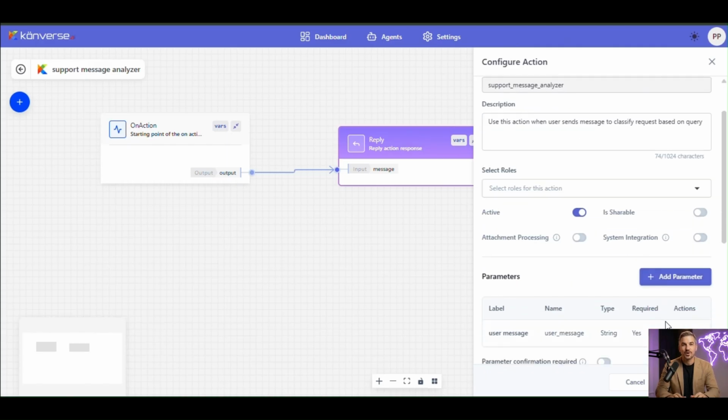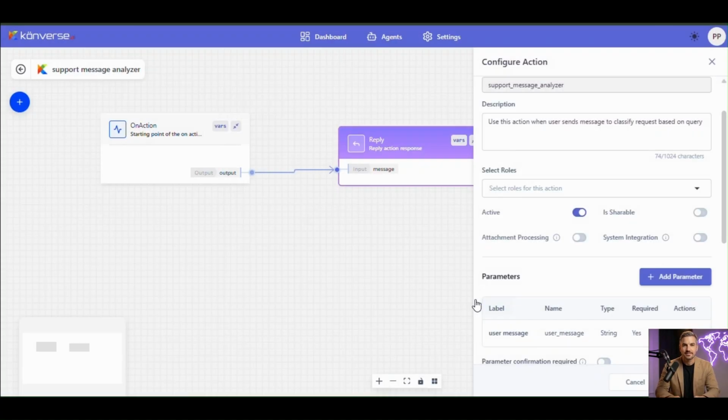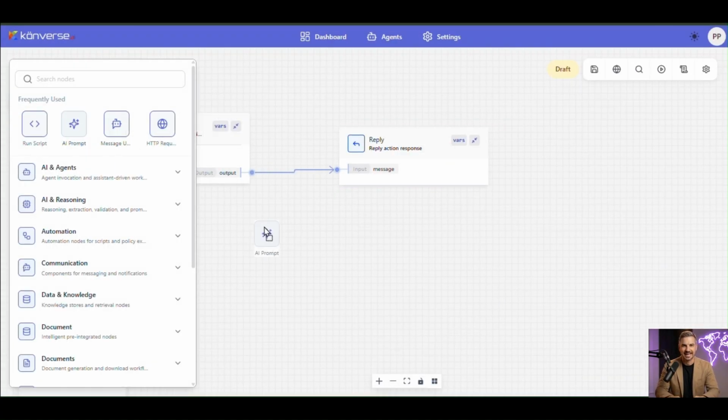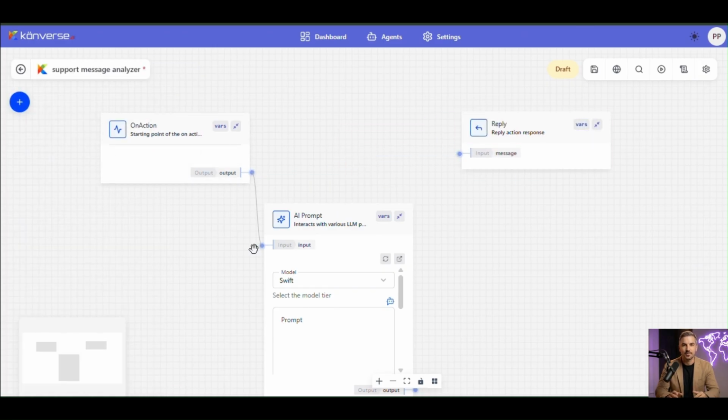Now comes the important part. We need to extract a parameter called user_message. This parameter will be provided by the agent. We just need to define it and give a clear description. Now, let's add our node, the AI prompt node. Drag this node into the flow and connect it properly.